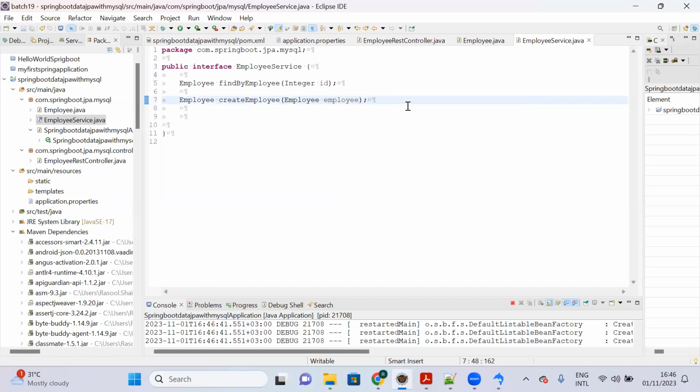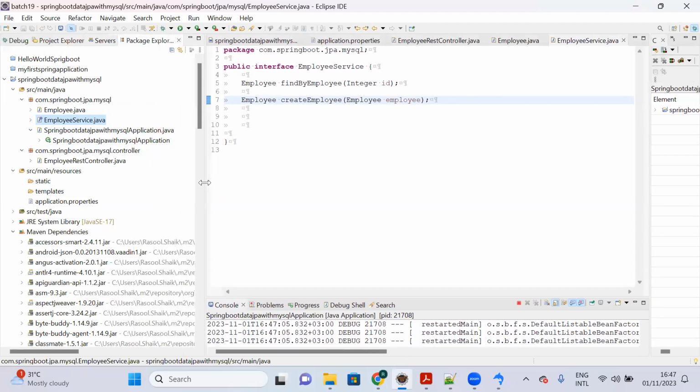So now create employee. As of now, let it be these two methods. Okay, so now let me go and create the implementation class. How can we create the implementation class? Right click on the service package. Oh, I haven't created the service package.